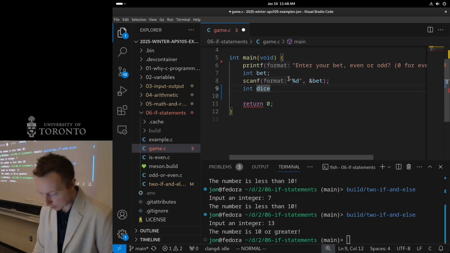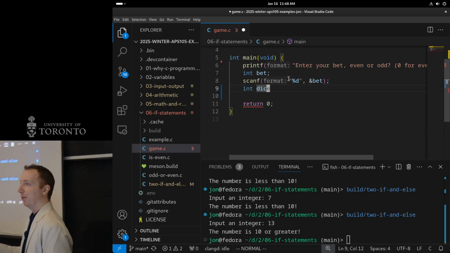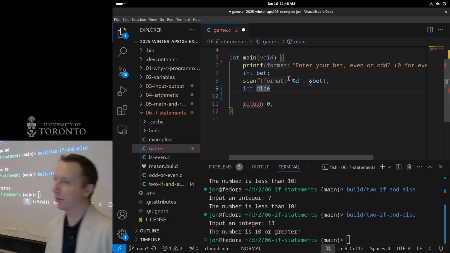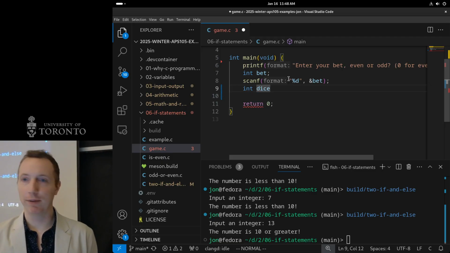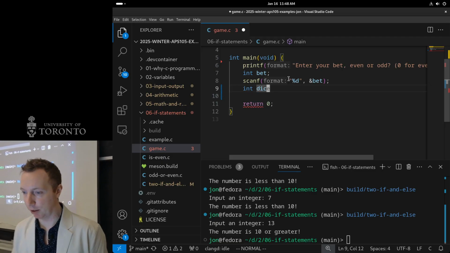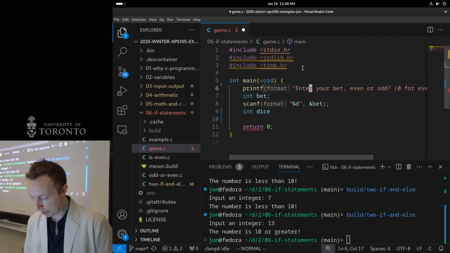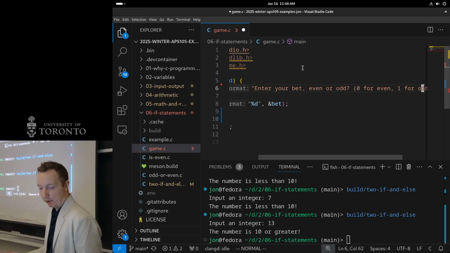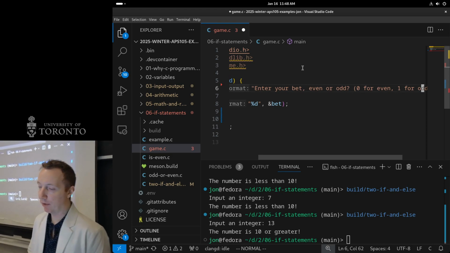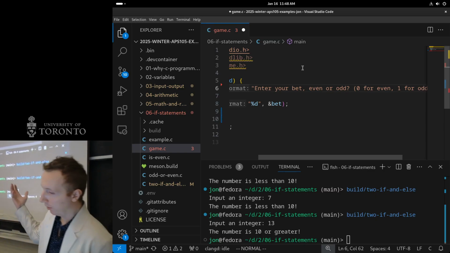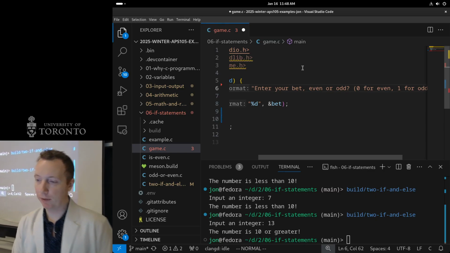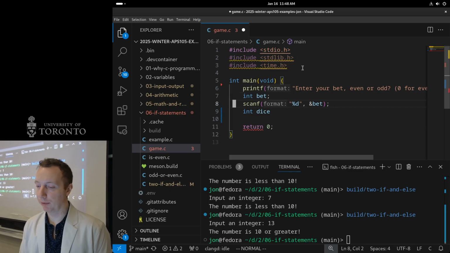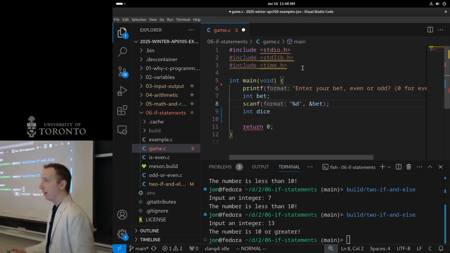So let's make a game where we'll simulate rolling a die, and then we're allowed to bet on the result of the die, whether or not it's odd or even. If we guess right, we win. If we guess wrong, we lose. So I can have the first line be "enter your bet." Just for ease, I'll say even or odd, and I'll have the user input an integer: 0 if they want to bet for even, and 1 if they want to bet for odd. And then after that, get some input from the user, and then I can think about the rest of my program.